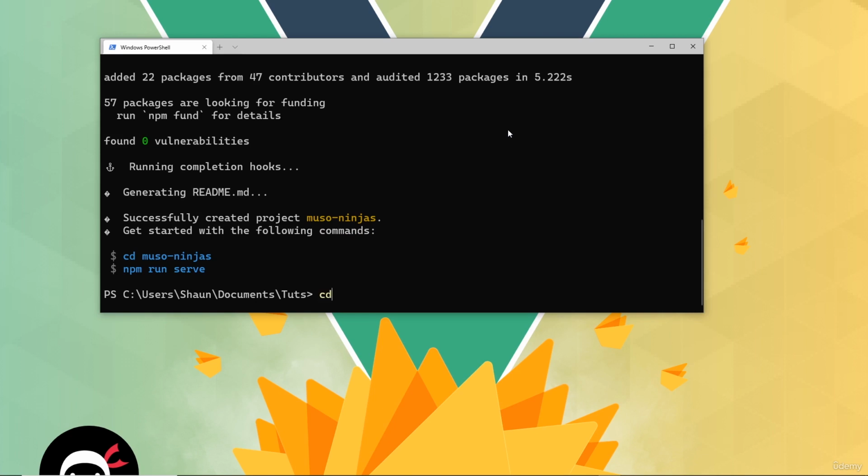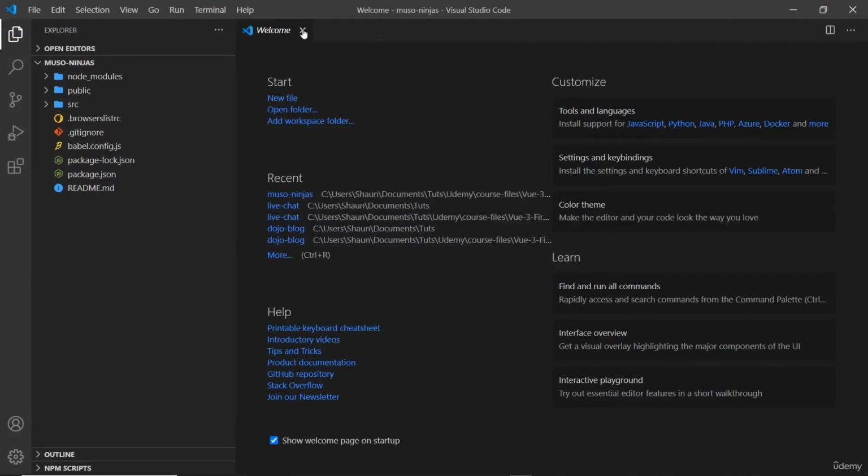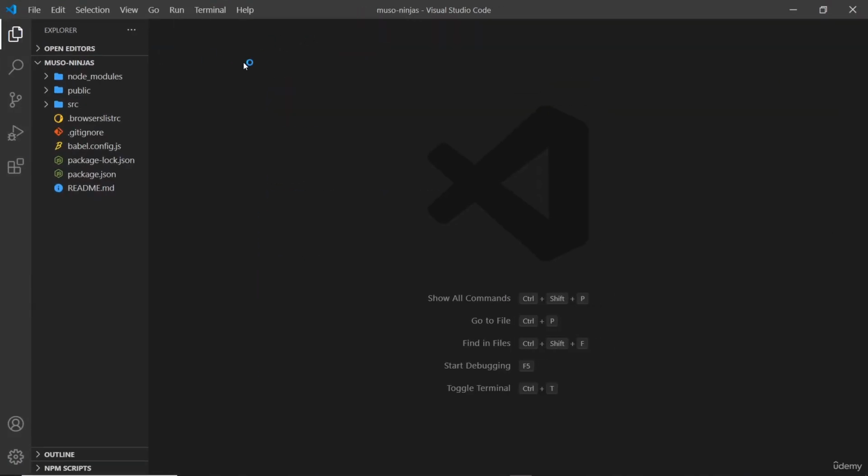And once that's done, I'm going to cd into muso-ninjas, and I'm going to open this up in VS Code by saying code, space, full stop, and press enter. Okay then, so this is our new project.